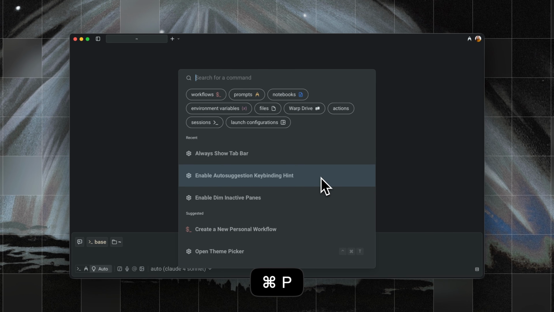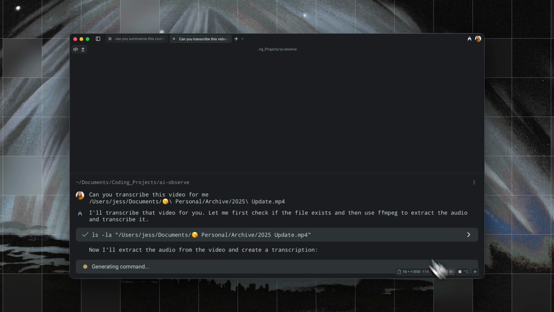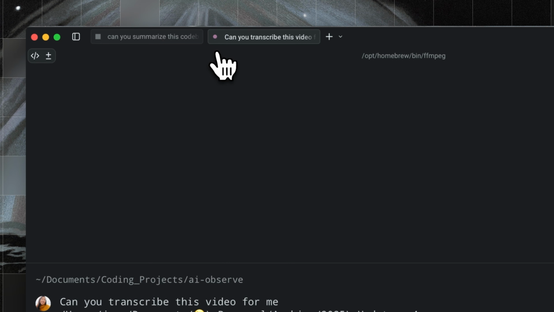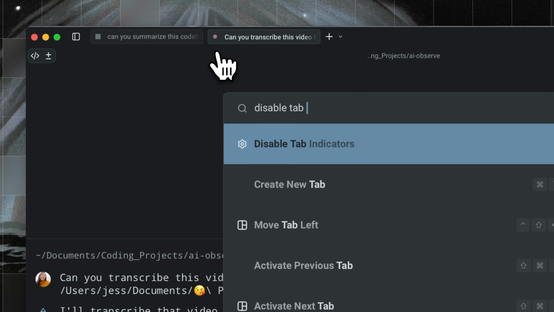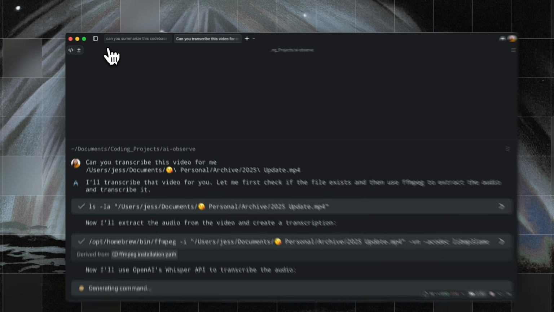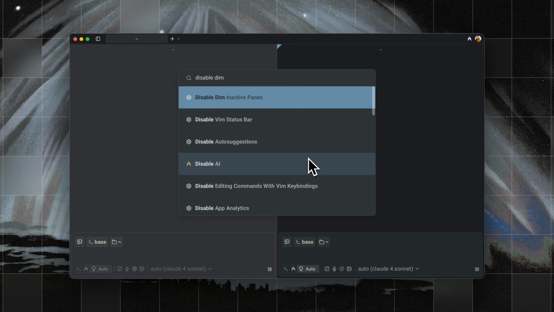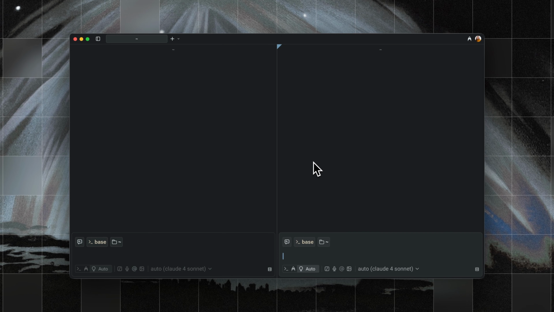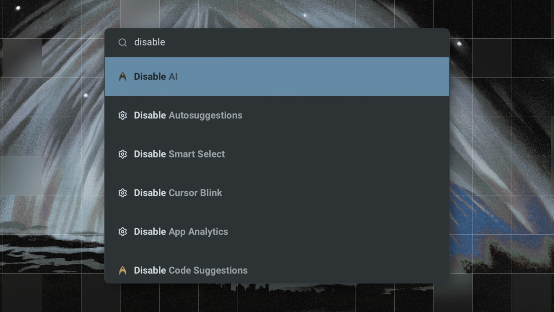I can also disable the Vim status bar if I don't want this little icon here, and I don't care about using Vim shortcuts to edit my input. I can disable tab indicators to hide these colored tab markers that tell me what's going on in each of my tabbed sessions. I can disable dimming inactive pane so that my split pane UI looks more like this instead of this. There's probably a lot of other settings which you can discover in the command palette by just typing in disable and seeing what pops up, but doing that alone will clean a lot of things in Warp up.